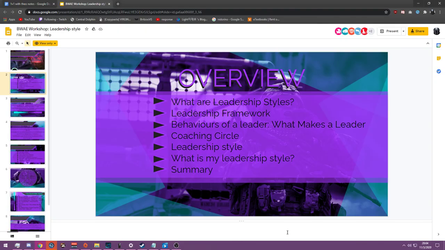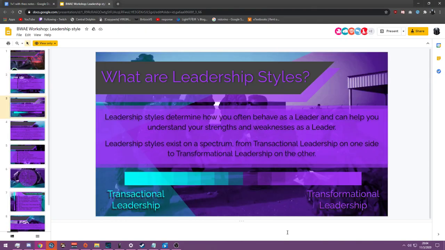So moving on to slide 3, what are leadership styles? Well, leadership styles determine how often you behave as a leader and can help you understand your strengths and weaknesses as a leader. Leadership styles exist on a spectrum from transactional leadership on one side to transformational leadership on the other. So a leadership style, to put it bluntly, is exactly what it says on the tin. It is the manner in which you lead. It's how you behave when leading.